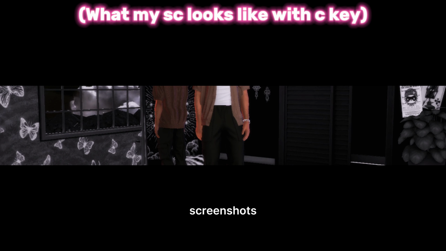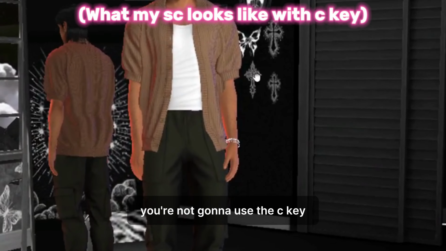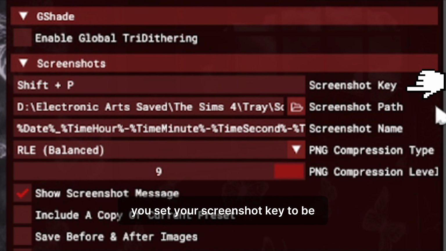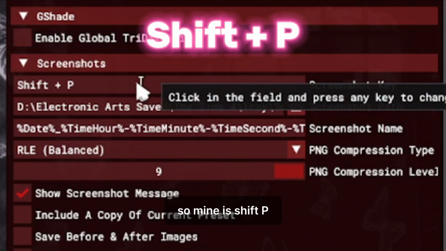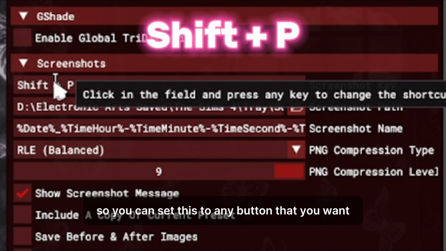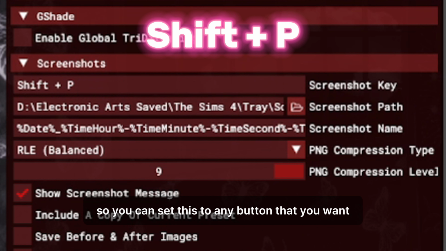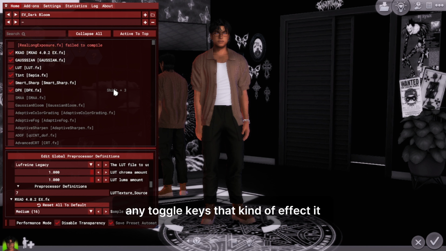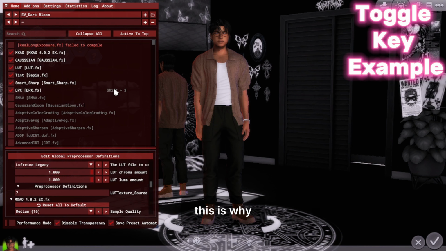When you take screenshots, you're not going to use the C key to take screenshots. You're actually going to use whatever you set your screenshot key to be. So mine is Shift P. This is what I set it to. So you can set this to any button that you want. Just make sure that if you have a certain preset on, you don't have any toggle keys that kind of affect it. This is why mine is Shift P. That's not used very often.